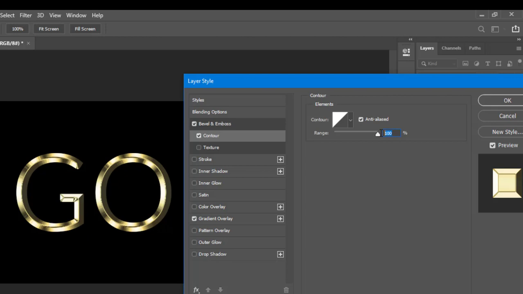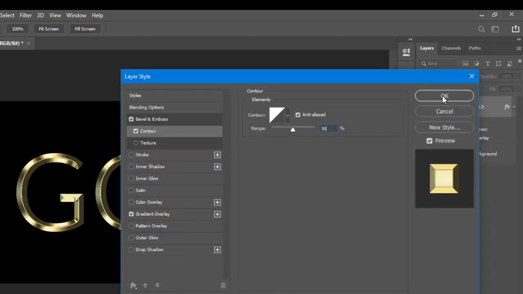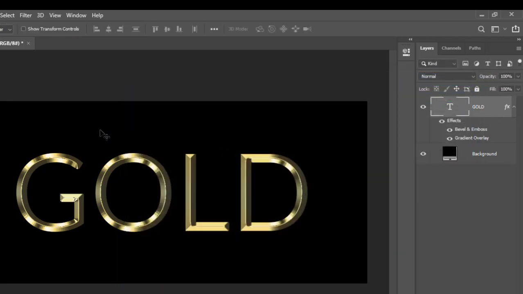Let us take the range down to 50%, just like so. Let us now click on OK. And you see guys, we have this nice clean looking gold text effect on the canvas.